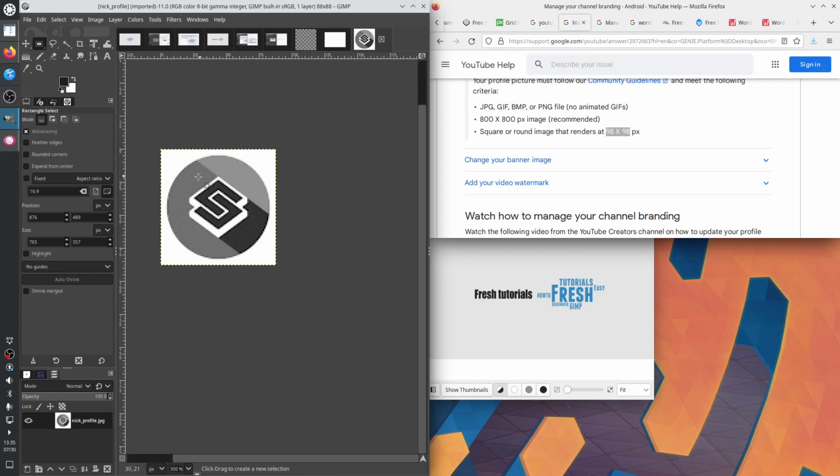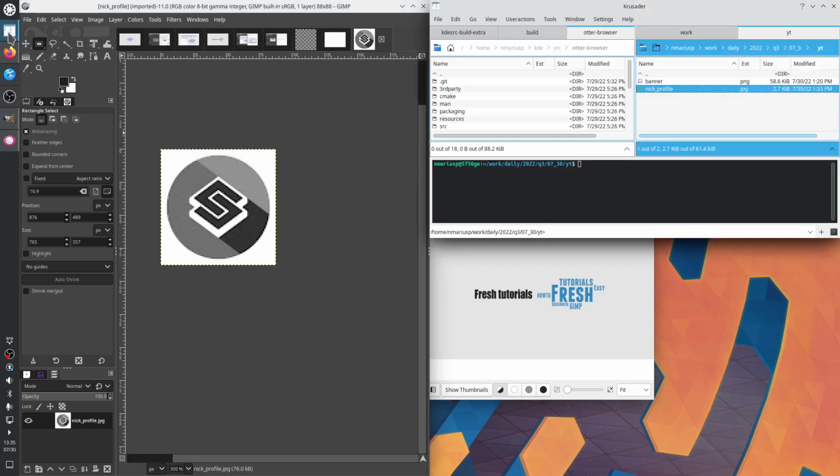This is not a single color. What's the extension? It's a JPEG. That's the problem.